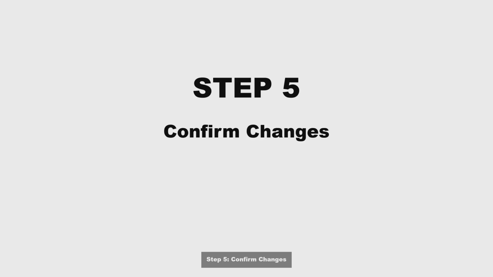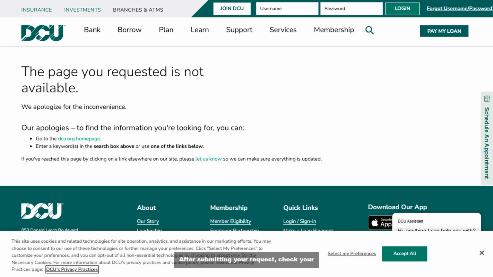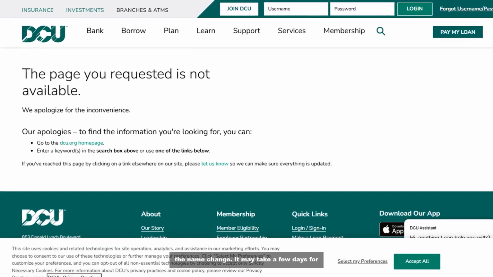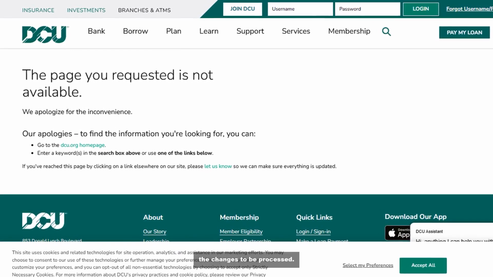Step 5. Confirm changes. After submitting your request, check your email or online account for confirmation of the name change. It may take a few days for the changes to be processed.